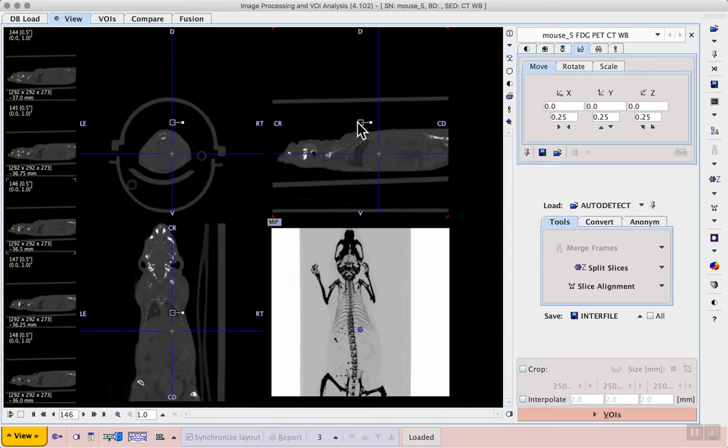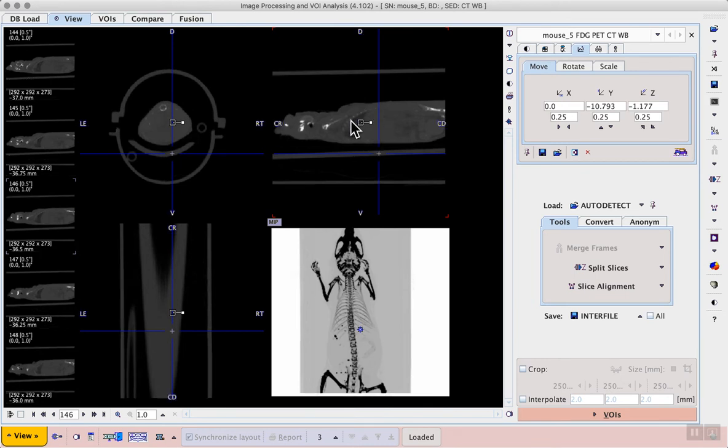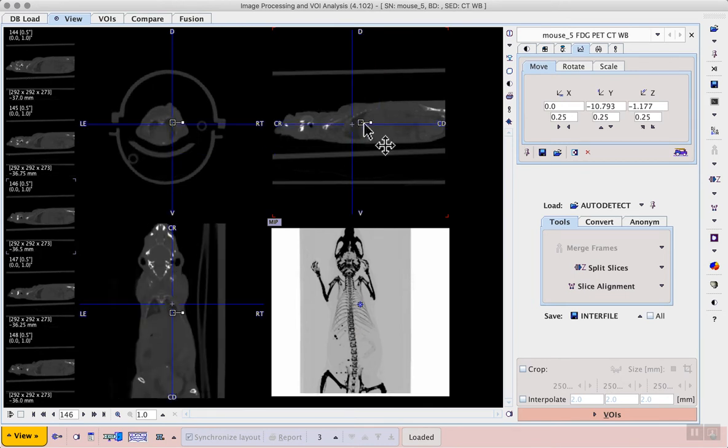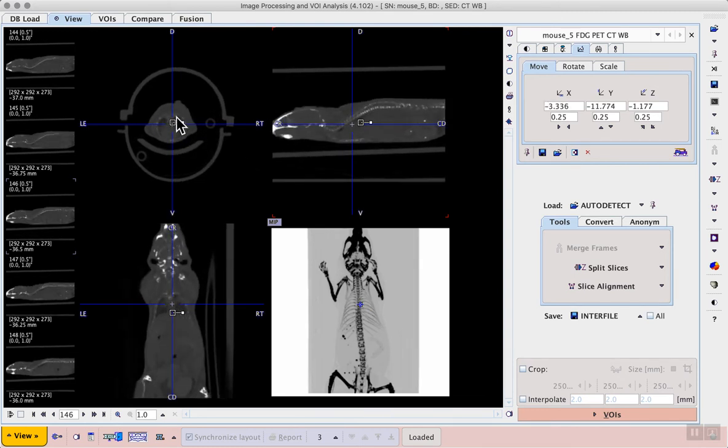Grabbing the center box of that cursor by left click and hold gives us translation. So I can left click and hold here on the sagittal plane and drag the animal to the center of the field of view. I can then click outside that cursor to retriangulate, meaning that I can also see to center the animal in the axial or coronal slice as well.